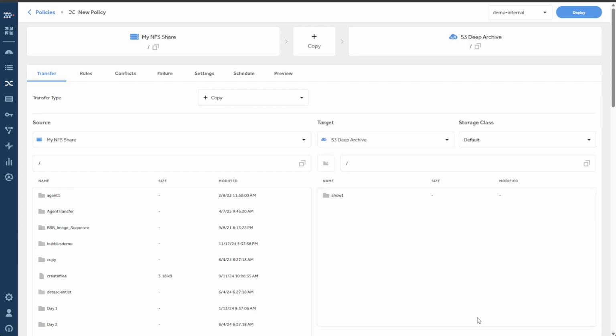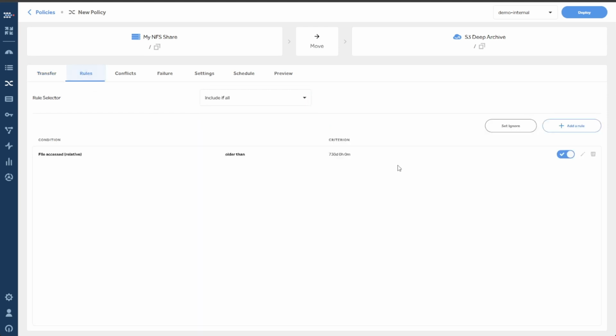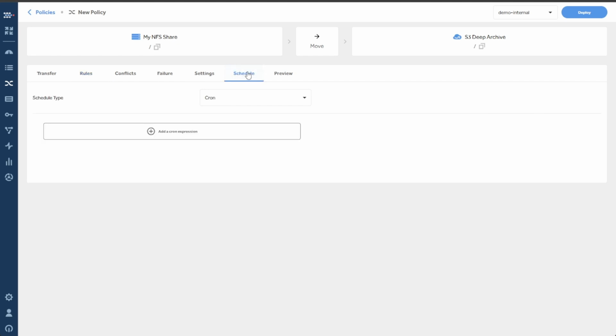Since this is an archive, I want to actually move the data instead of just copying it, and I'll go ahead and add in a rule that says I only want to move data that hasn't been accessed in over 730 days. I can then set this on a schedule to run on a cron expression or on a calendar expression. In this case, I'll say daily.